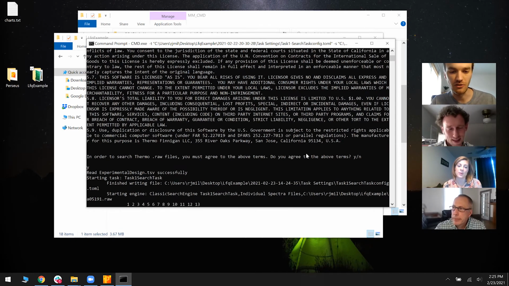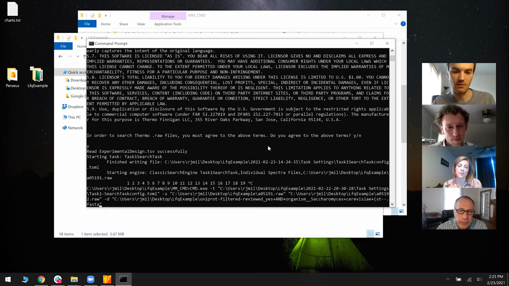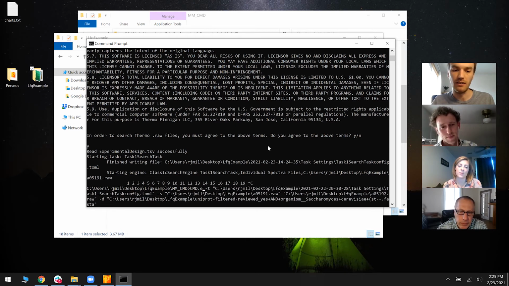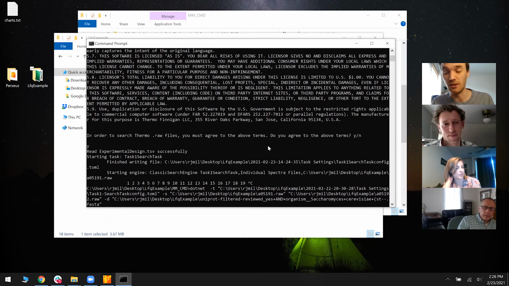Okay. So you can see it's doing the search. I'm just going to cancel it. Show you some other stuff. So this is the command I ran last time. For Linux and Mac, running a Windows .exe will not work. So what you have to do instead is run dotnet. That's the command that runs. It's a Microsoft .NET command, and then you specify MetaMorpheus as an argument.